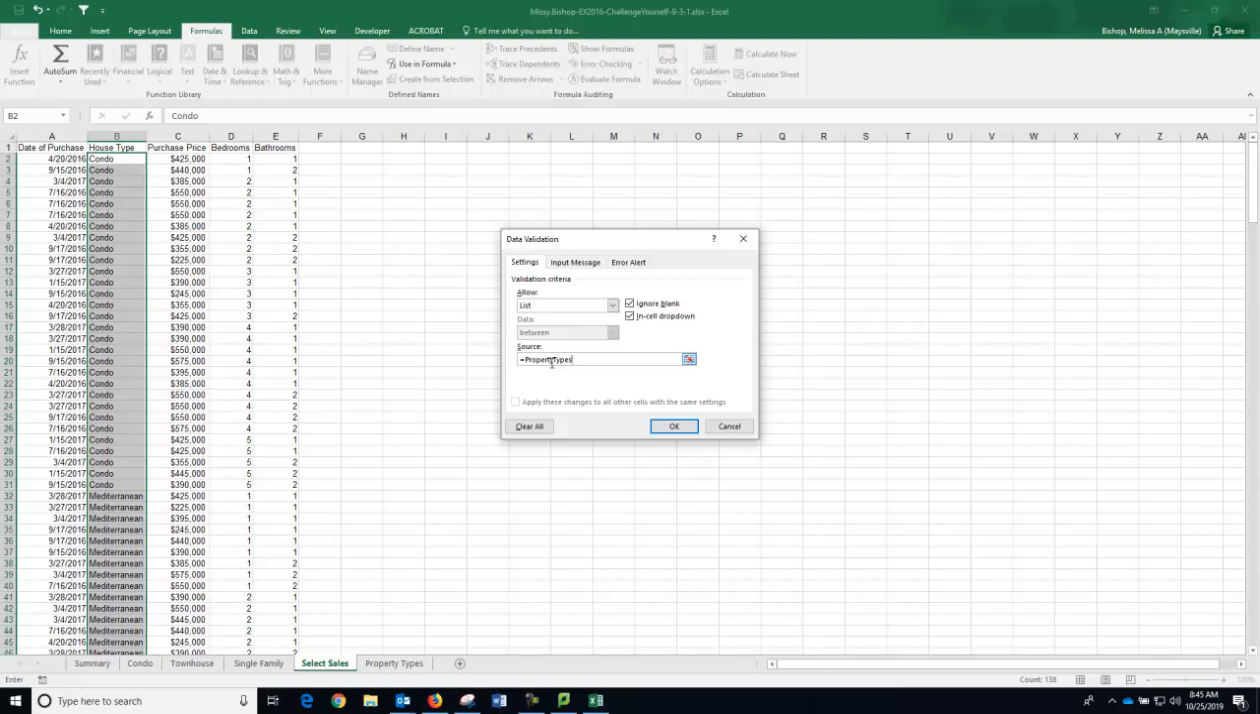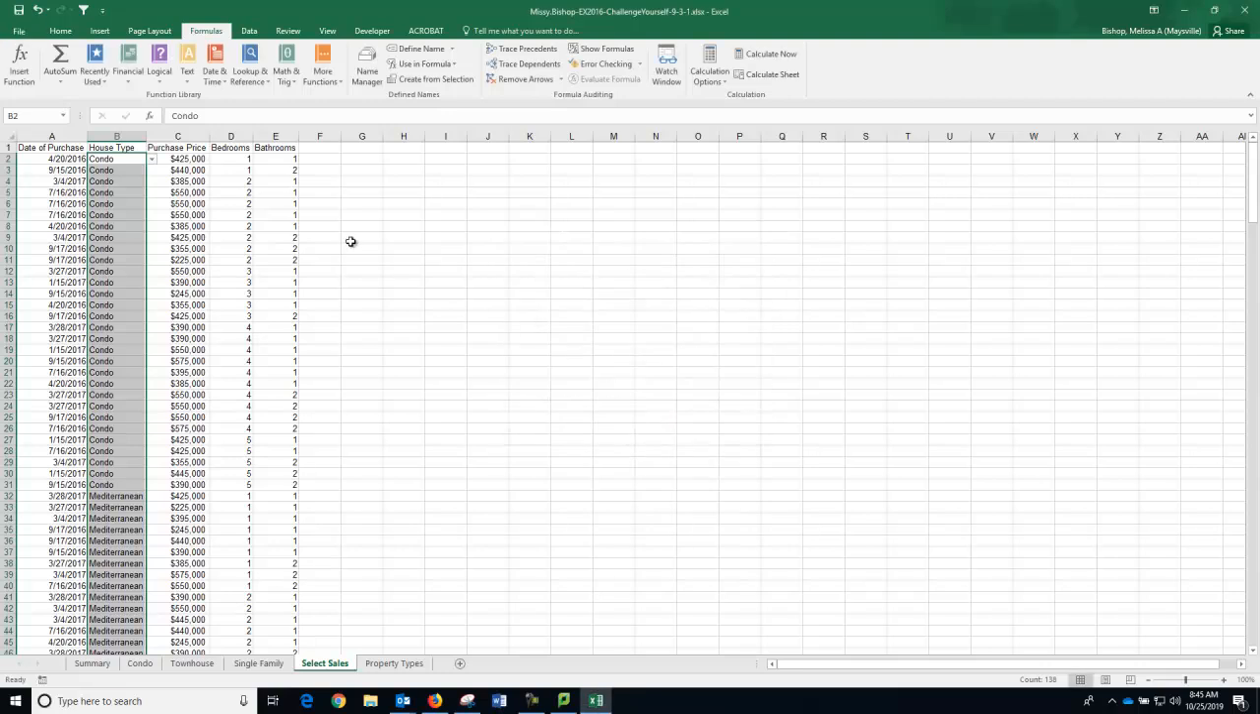And then it wants us to make sure that we choose in-cell drop-down, and it doesn't really say anything about ignore blank, so I'm not going to change that. By default, it is selected. So we can just click OK.